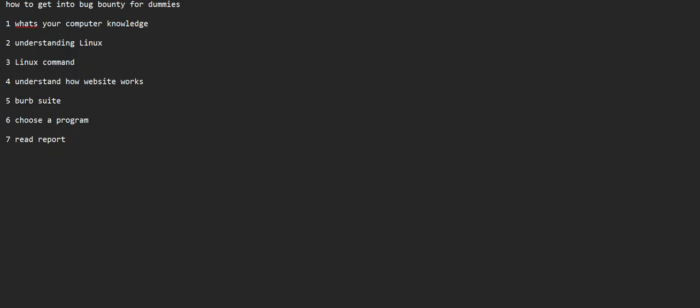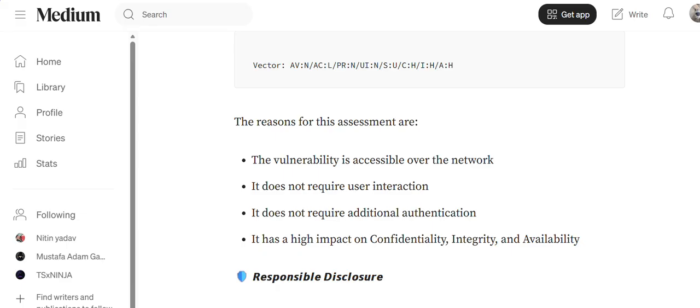So the next one is reading reports. How do you read reports? Read reports of other hackers that have exploited a target. This will give you an idea of what to look for so that you won't spend time on the wrong things. This is another important, crucial role that reading reports plays. And where can you read reports? You can read reports on Medium. Medium has a lot of reports. You can go through them and read them.